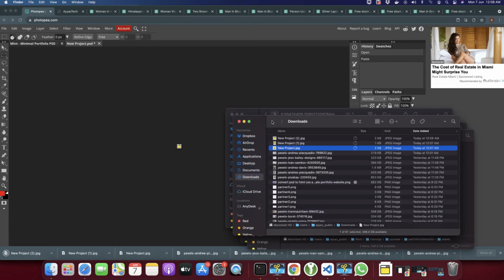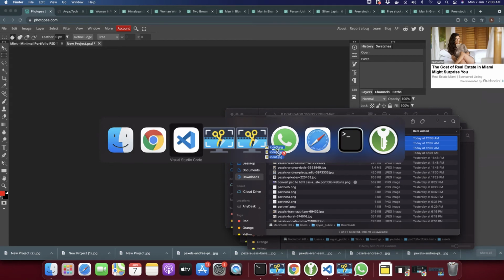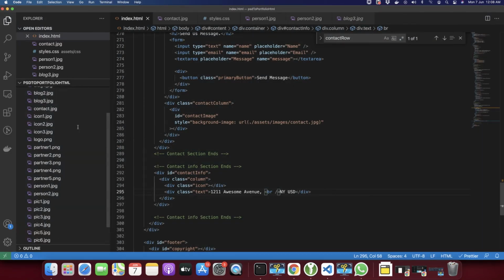Now we have all of these 3 icons. I'm going to rename that icon 1, icon 2, icon 3. So select all of them and drag and move it into the VS Code. Here I will add the image tag this time.